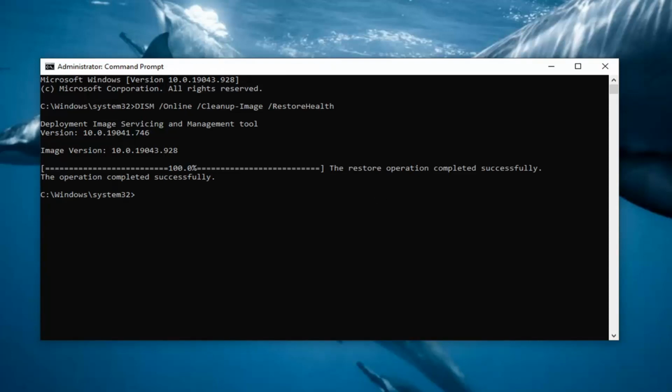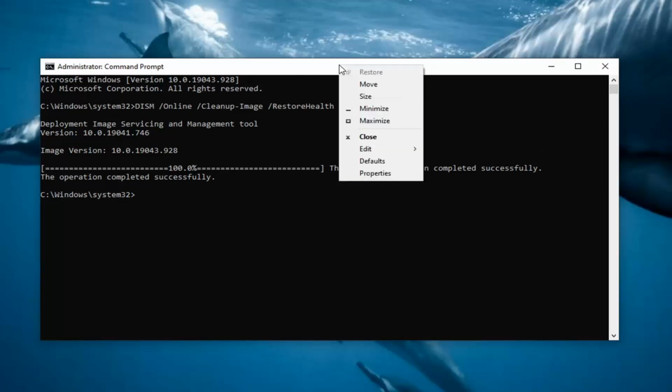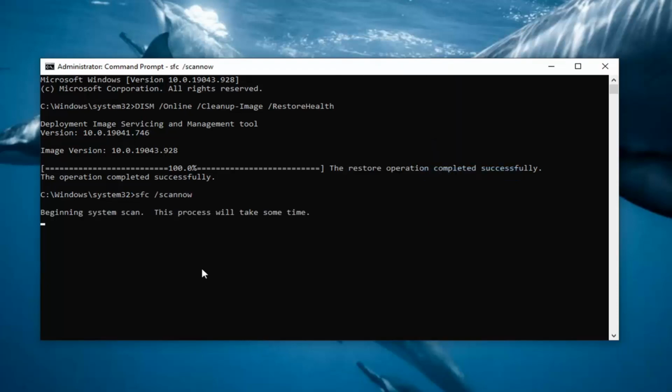Okay, so it should say the restore operation completed successfully. Now one more command we're going to run, either you can just type it in or copy it like the first one. It's going to be sfc followed by a space /scannow. I'm just going to paste it in here. Again, this will take a couple minutes to run just like the first one. Just be patient.